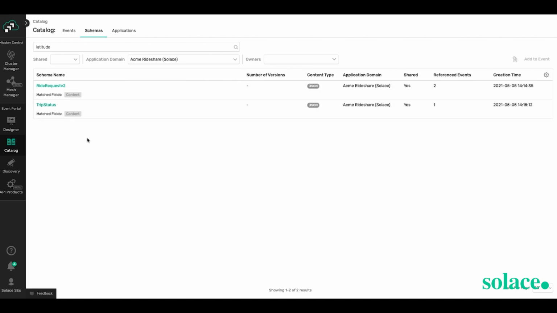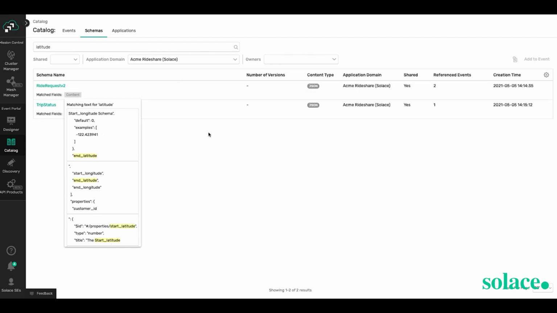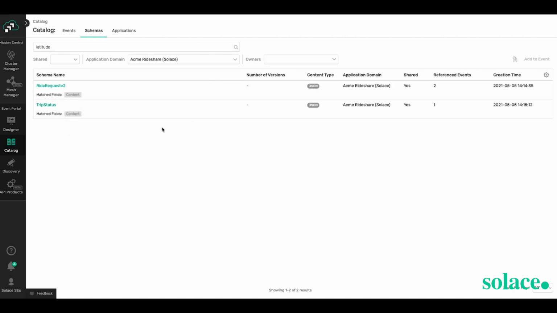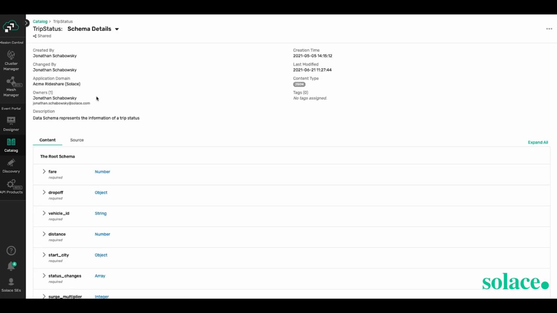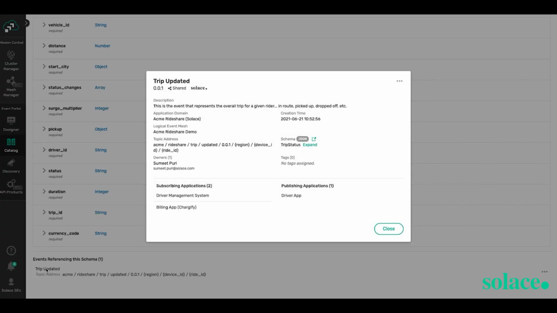So in this case, what we're able to find is ride requests and trip status have latitude in the content of the actual schema. So in this case, end latitude and start latitude. So again, this shows the overall rich context of, if you're interested in geolocated related data, maybe you're interested in actually trip status, you can now click on trip status, ultimately find the events that reference this schema, trip updated, understand the description, and decide whether that's the business moment which ultimately solves your use case or not.